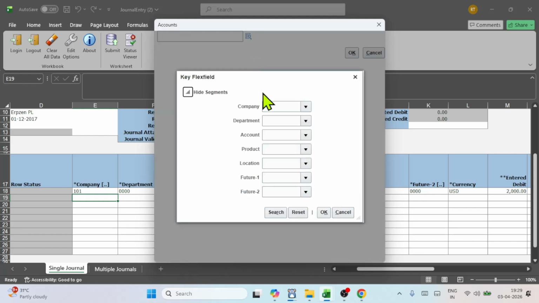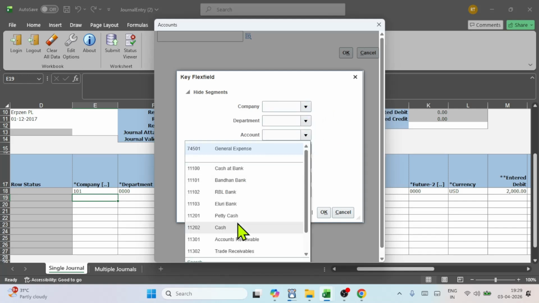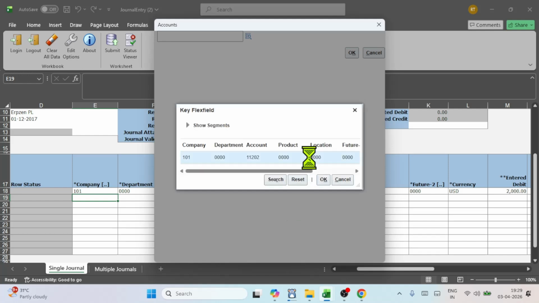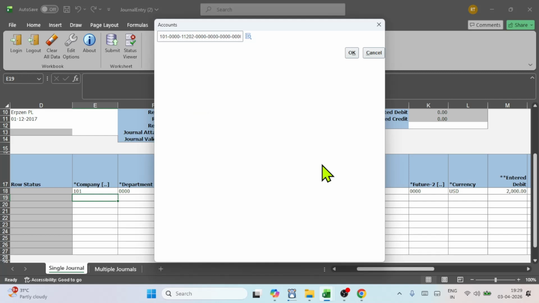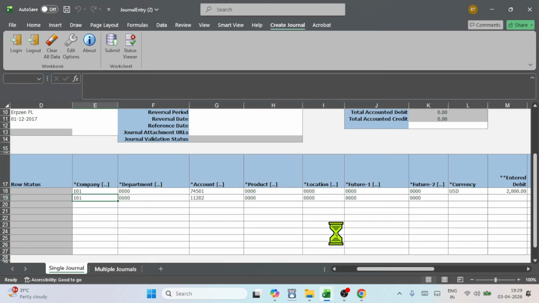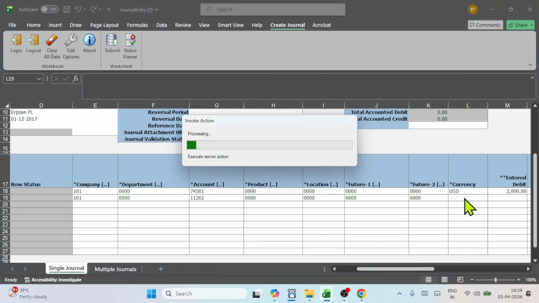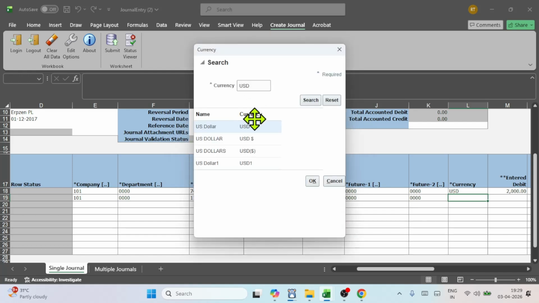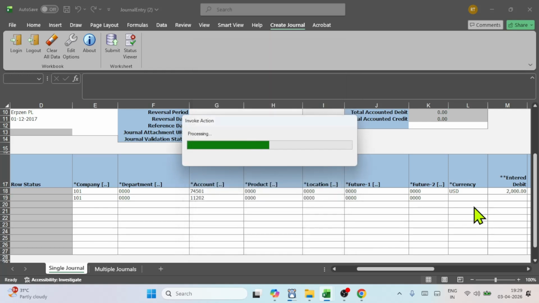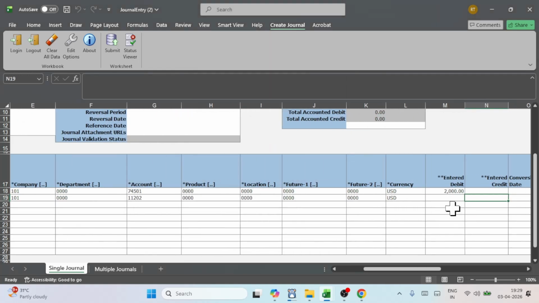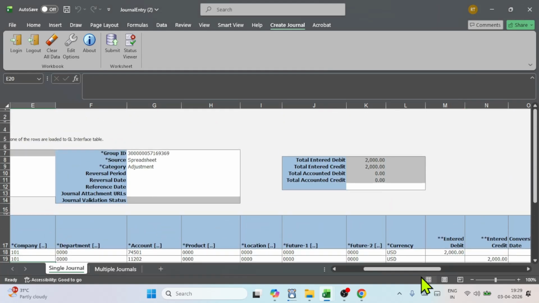Select. Now select cash account, search, select the account code combination and click on OK. Okay. Now the currency, USD only. Select USD and click OK. Go with $2,000. Now you have entered online.